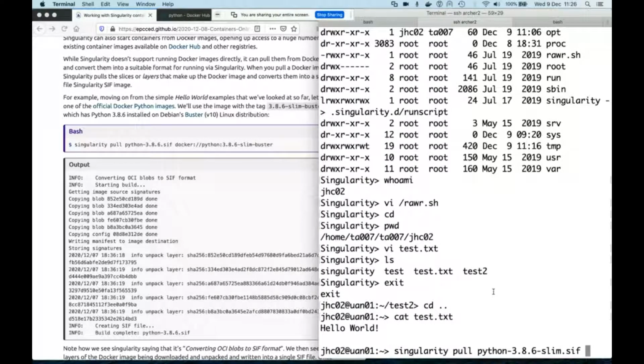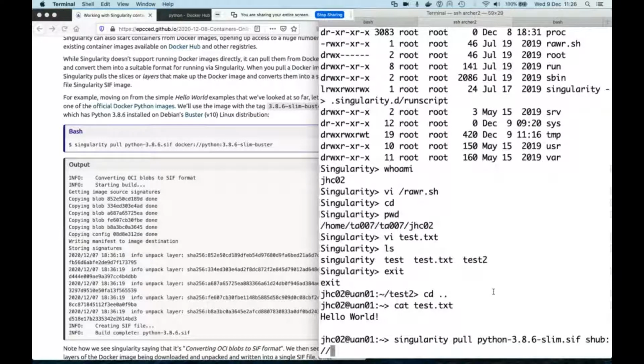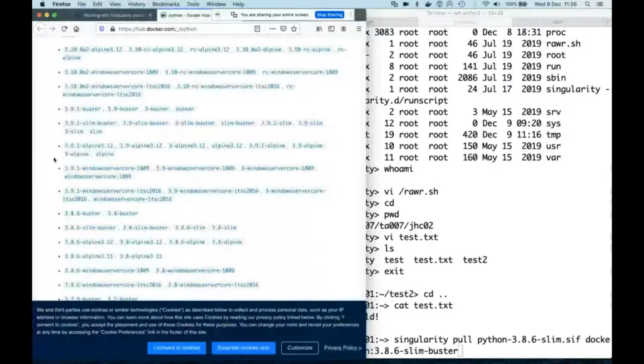Where am I going to pull it from? If you recall, when we pulled the hello world image, we used the prefix shub to say that we're pulling from the Singularity Hub. Instead, here we're going to use the docker prefix, which will tell Singularity we're pulling from Docker Hub, and it knows internally the correct host name to use to pull from Docker Hub. The image that we're going to pull is python, with the tag 3.8.6-slim-buster, and as we saw on the Docker Hub page for Python, this was in the list of all the different tags that are available. So that's the one that we're pulling.